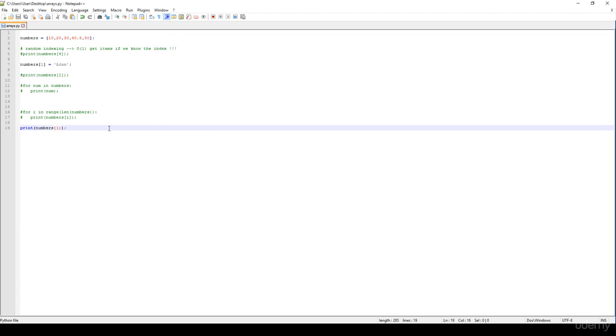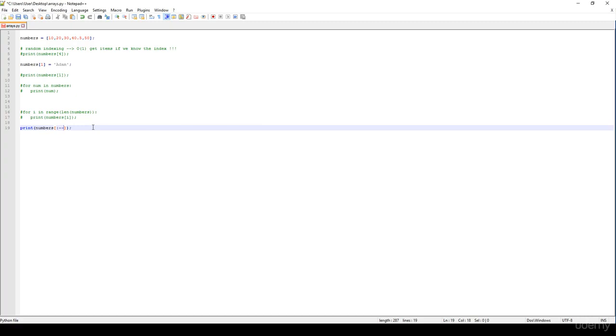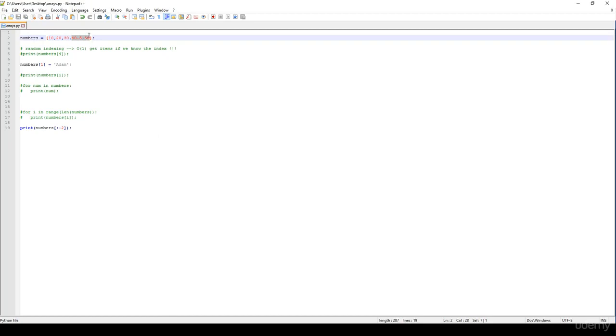If we don't want to get the last item, then we have to use something like this, -1. It's going to print out every single item except for the last one. If we don't want to get the last two items, we just have to use -2. Then it's going to print out all the items except for the last two. So the 40.5 and the 50 are the two last items, and we don't want to print them out. It can prove to be very important, by the way, these operators. They are quite convenient. Or what if, for example, we would like to find the maximum?